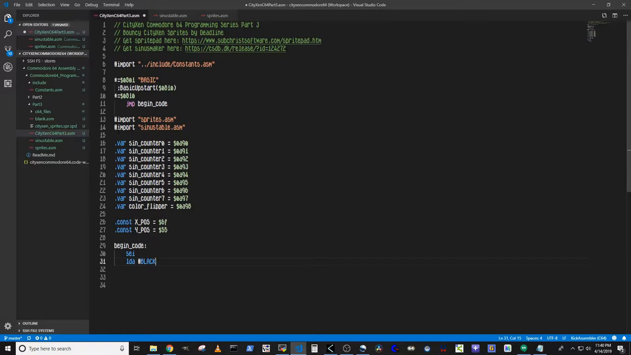Change the background colors to black, border color, background color. The reason I'm able to do it this way is because of the constants file I made, so it's a little easier to read, if you can see. Let's clear the screen. Subroutine, kernel, char out. If you remember from the hello world, that's exactly what we just did there.